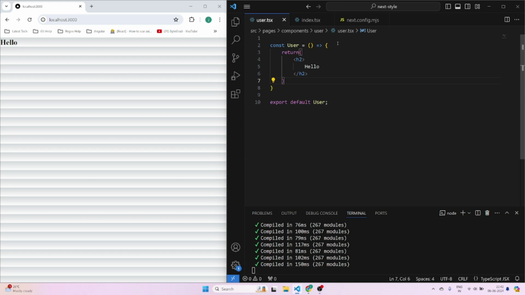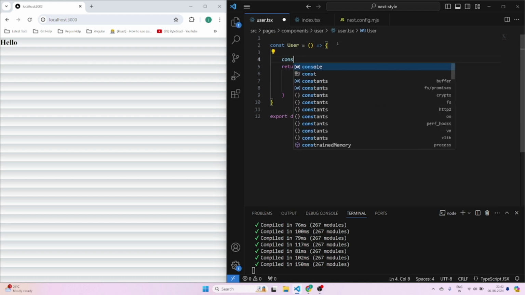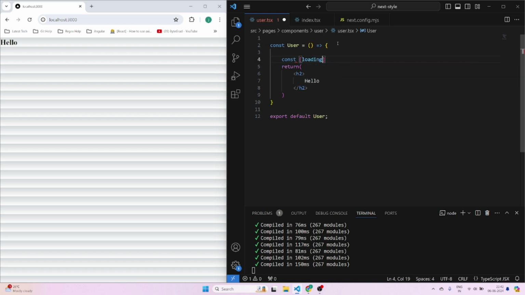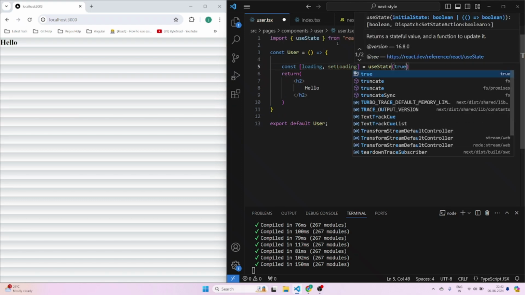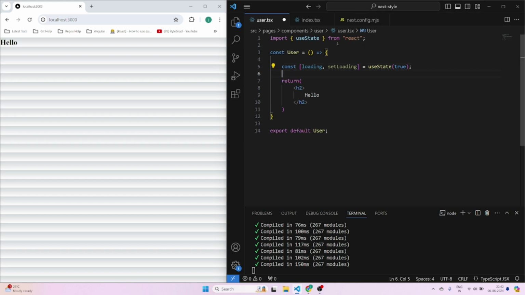So here I'll add a useState called loading. Now this signifies whether some data is being loaded or not. For the time being, I'll set its value as true. Now based on the loading value, we'll try to conditionally render some message in our HTML here.